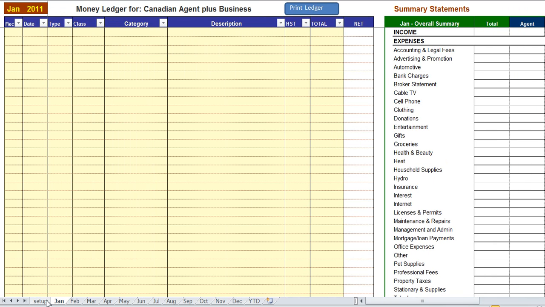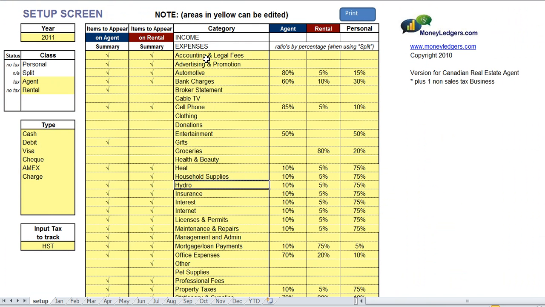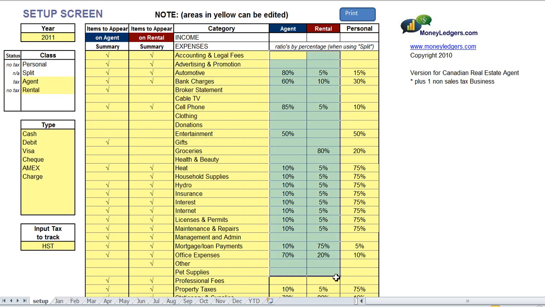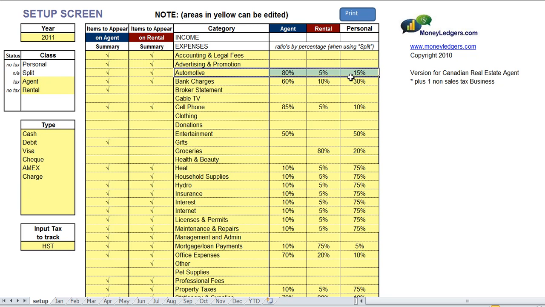Okay, let's go to the setup screen. In the setup screen, this area is where we set up all the different expense categories you want to track. To the right of that, we set up our splits, and we can choose to split items up to 3 different ways. So, for example, on the automotive expense, if you choose the split class when entering an automotive expense, and we'll show you that in a minute, you can split that expense. 80% in this case goes to the agent, 5% goes to rental, and 15% goes to personal. And the program will do the math automatically based on what you enter here.